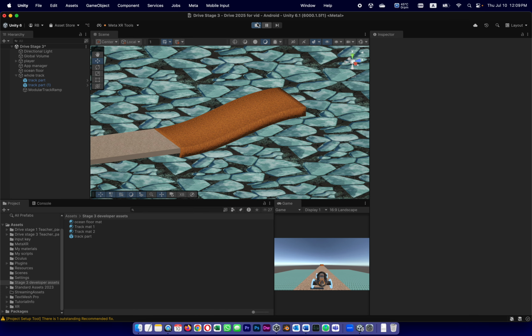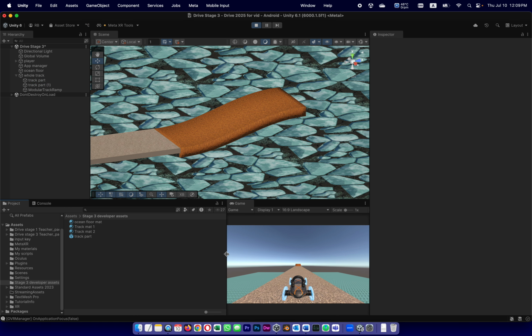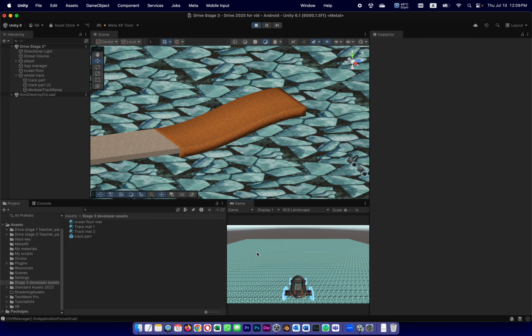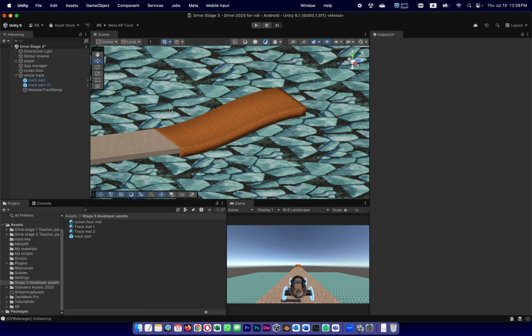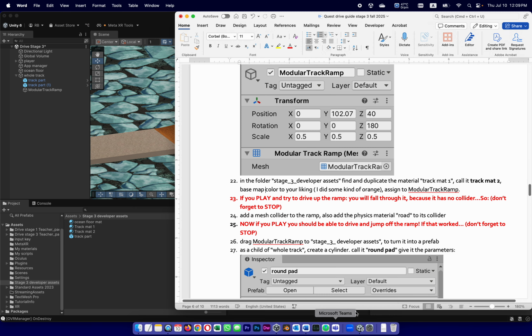And I think you know why. If I drive all the way to the ramp, I fall right through it. Why am I falling right through it? Because it does not have a collider. So that will be a next step, because there's no collider.